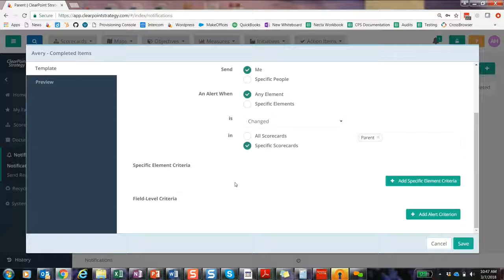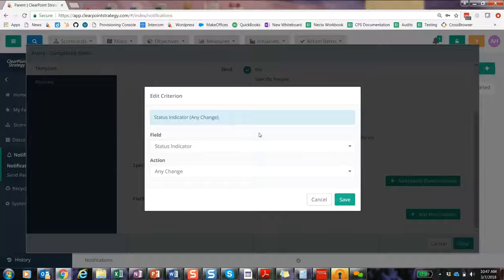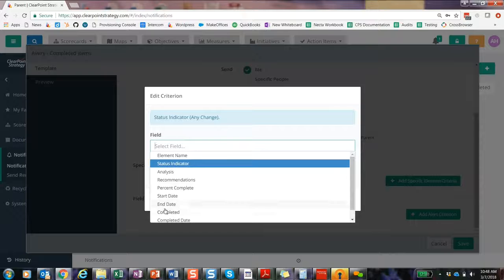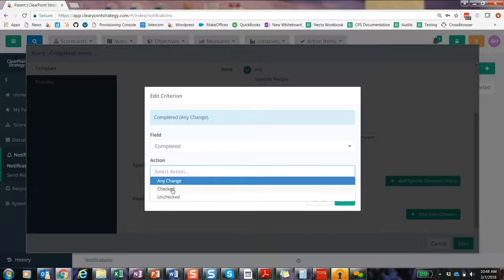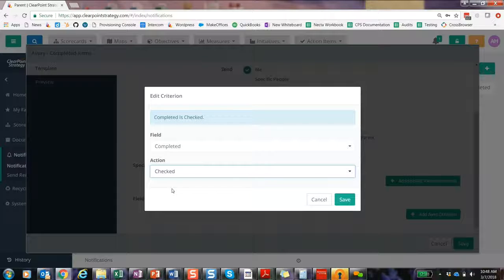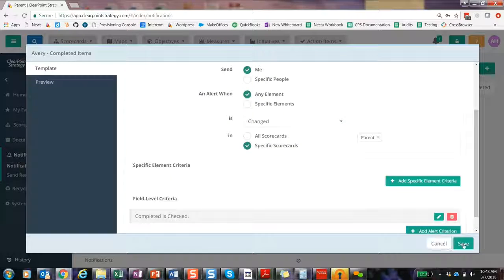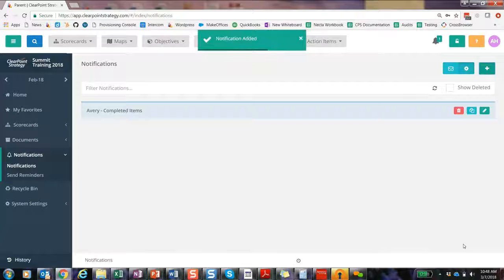What we want to focus on for this example is the field level criteria. So this is where we can add alert criteria to let us know that this notification is only going to be sent anytime an action item is marked as complete. So the field we're going to set here would be completed, and the action would be checked. So anytime we check off something as complete, we're going to be sent this notification. So we'll go ahead and say save, and we'll save that new custom notification to our account.